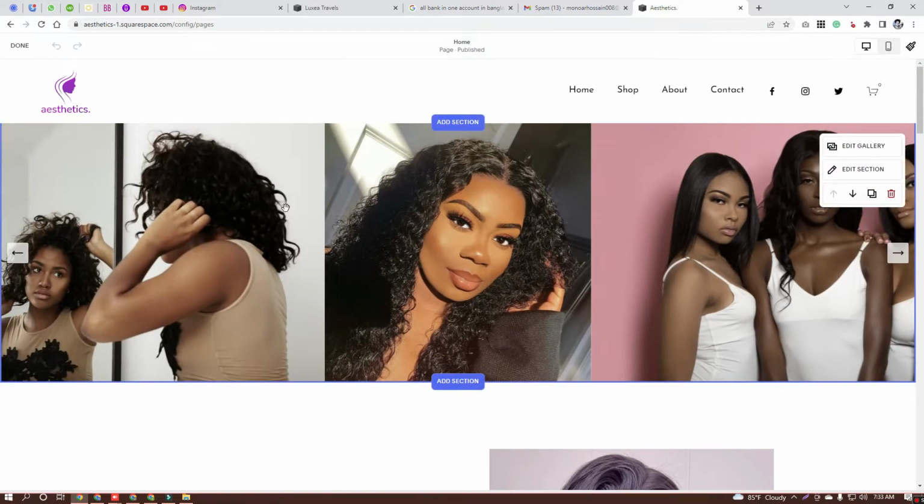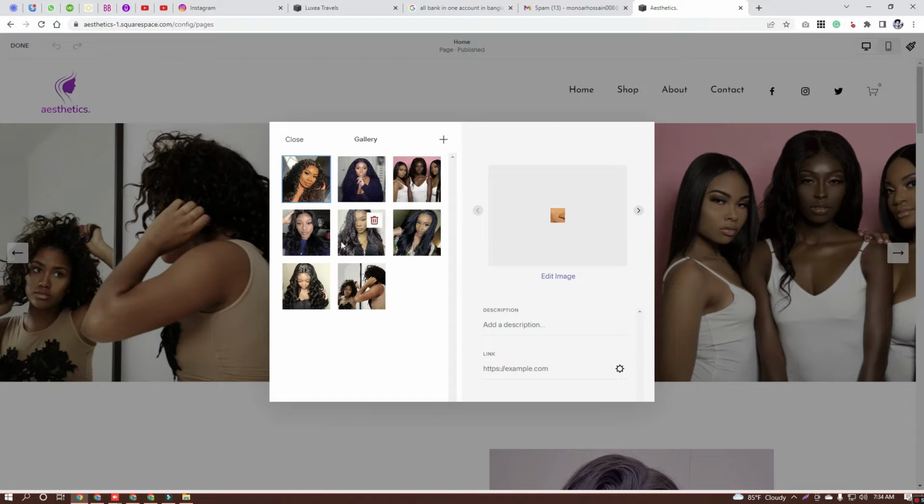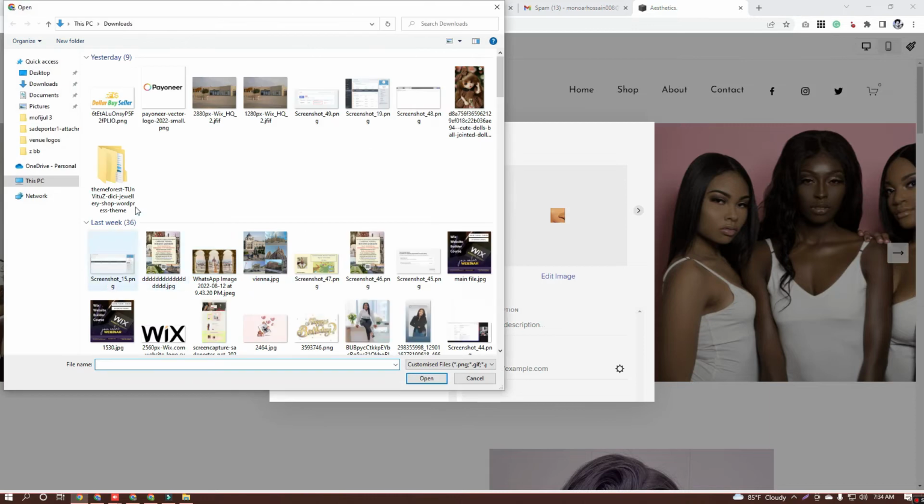For the first look, if you want to change those images, when you hover over it, I have used a gallery here. If you want to change the images, you just need to click edit gallery. Then you can see a lot of pictures I have already uploaded here. You can delete any picture from here, and you can add a new picture from your computer.